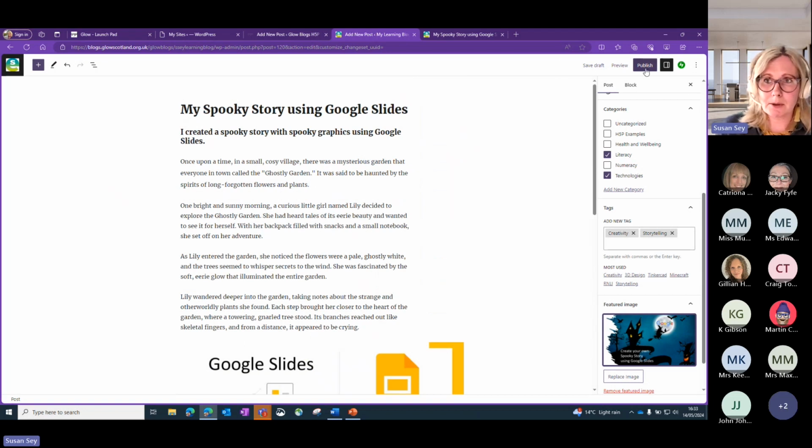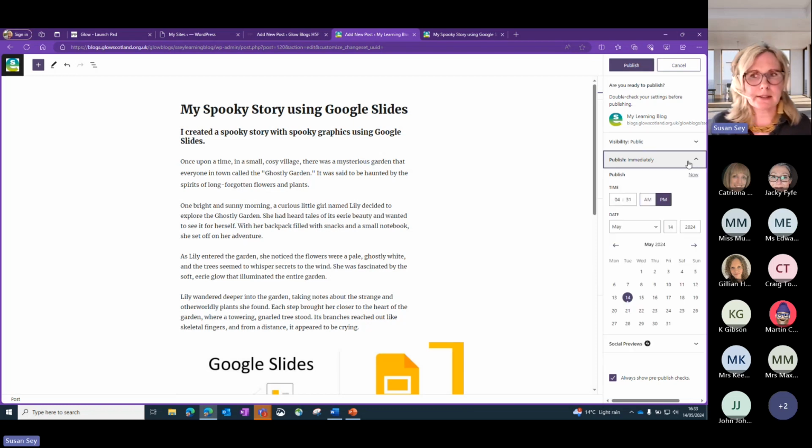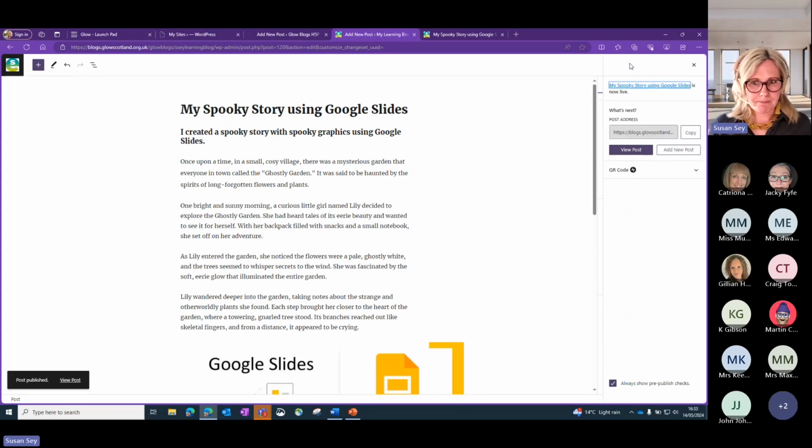So this time I'm going to select publish. When you publish a news post, you've got a few options on your right hand side. I can publish immediately, or I can schedule a post. This is really useful if you've got a class blog or a school blog and maybe lots of classes are contributing, then you can schedule them so they're going out maybe one a day or two a day rather than all at the same time. But for this demonstration, I'm just going to leave it immediately and click publish.